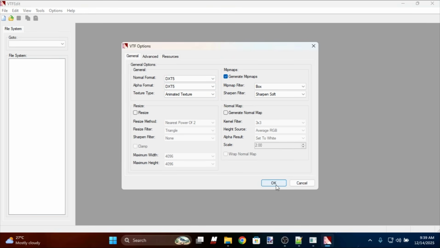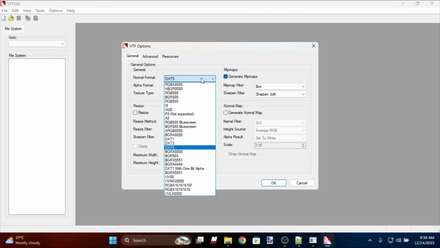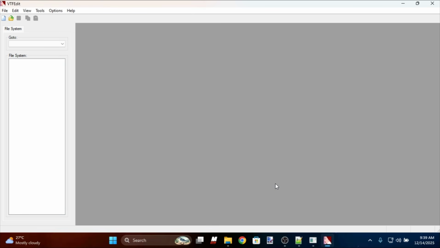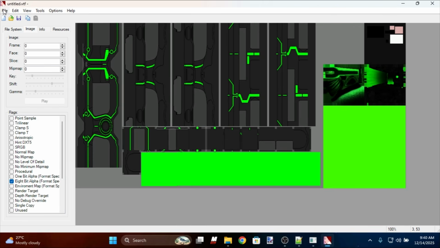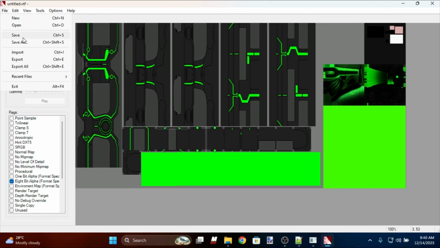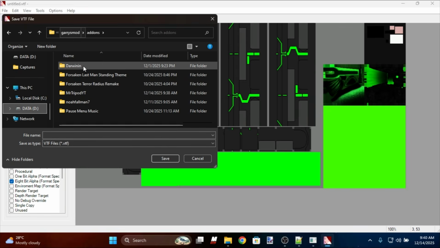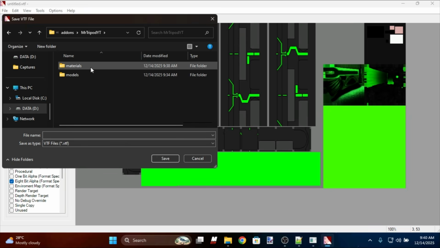Alright. Now it will pop up looking like this. So just change this to DXT5 and animate texture, and click OK. Now once you've done that, go to File and Save, and find the addons folder of the models. Then make sure to paste your avatar name or your friend's avatar username. Yes, username. Now click save.